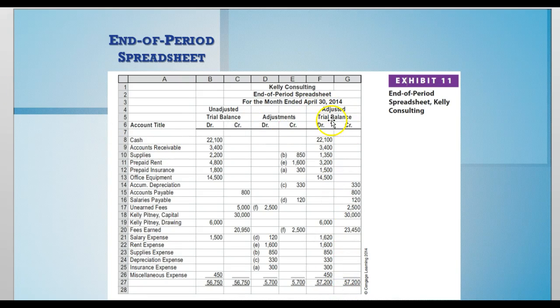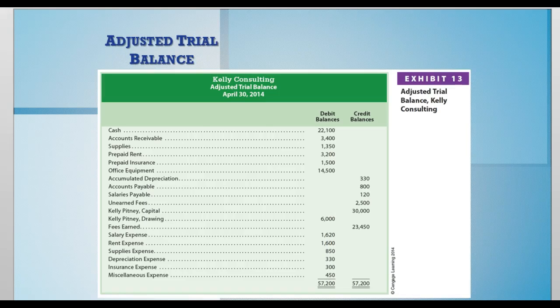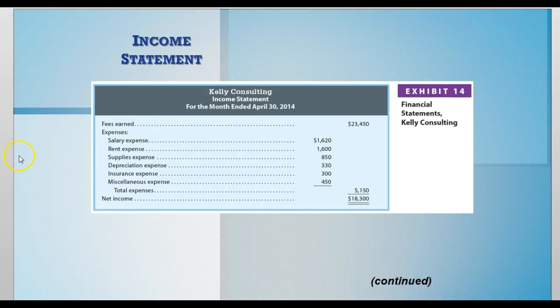So after they've done that, then they have the adjusted trial balance, which shows right here. See, now we've got the adjusted trial balance. So now we're ready to pull off the financials. And the financials end up looking like this. Fees earned, 23, and then your expenses, and then the net income.